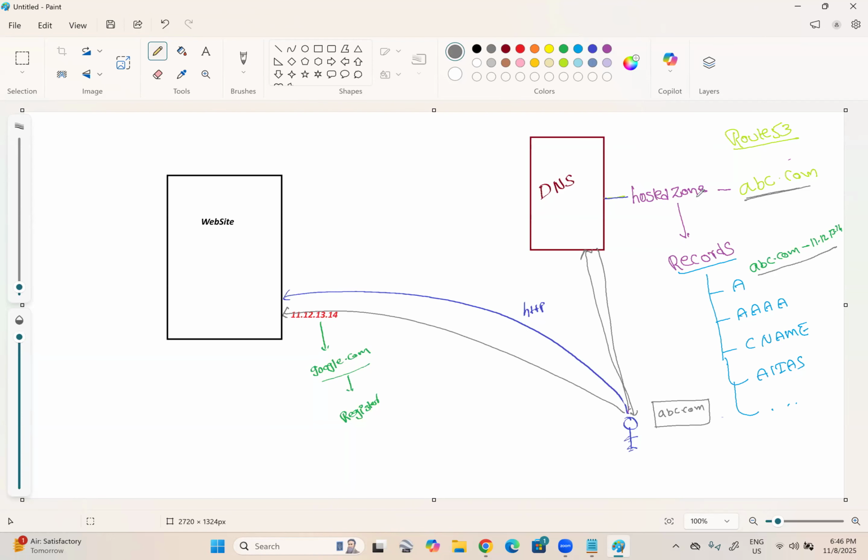But in a DNS, for every domain name, we will create a hosted zone. Let us say if we have 5 different domains, abc.com, xyz.com, and so on, you have to create a separate hosted zone for every domain name. That hosted zone contains records. Each and every record is for a specific use case. What are those use cases?